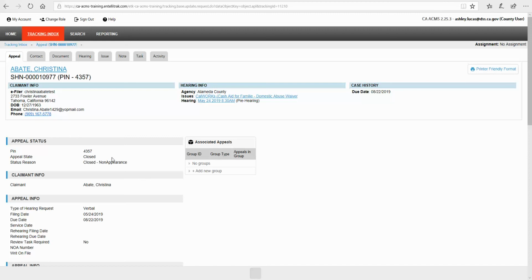So back to this main page, then you're going to see the appeal number right here, and then a PIN. The PIN is used for accessing ACMS via the telephone line, our IVR system. If you wanted to interact with your case using that phone line, you would need your state hearings number and your PIN to do that.